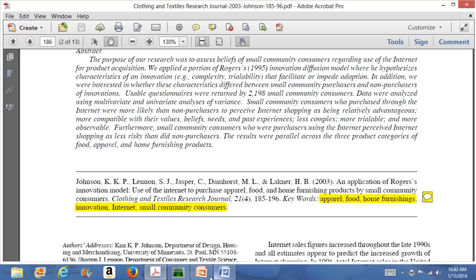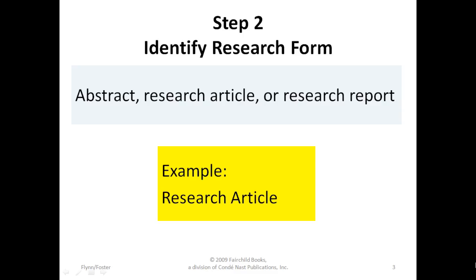So now we're going to go back to our PowerPoint. Our next step is step 2, which is to identify the research format. We've already identified that the article we're looking at is a research article, so it would be a peer-reviewed research article, and for your paper you're going to have at least 5 peer-reviewed research articles. You'll probably have more than that, just to be able to have a complete review of literature.